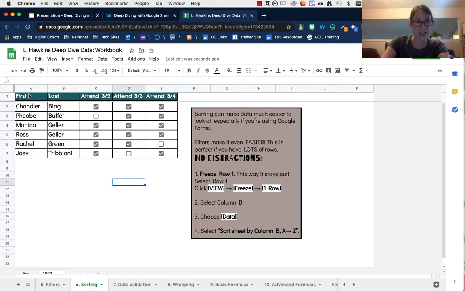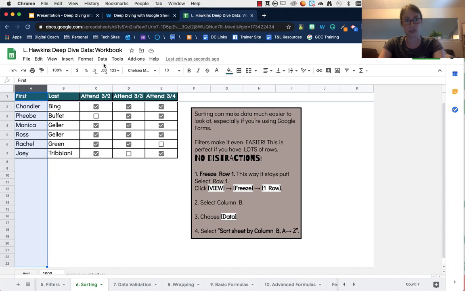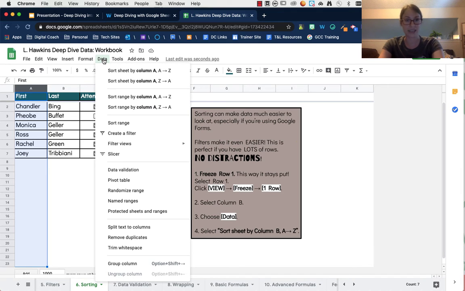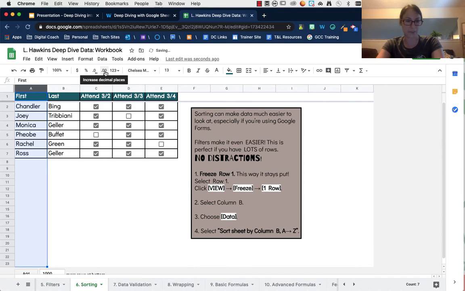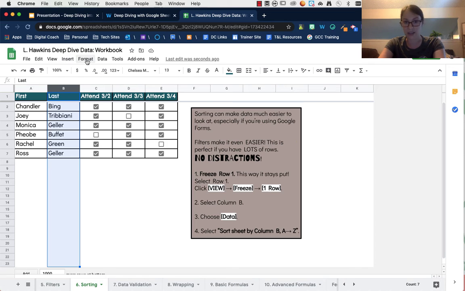Not too bad. Let's say I want to sort by first name, just to show you a couple of options. You've got data, sort A to Z. So you'll see them go. Maybe I want to sort by last name. So again, I can go under data and then sort A to Z.